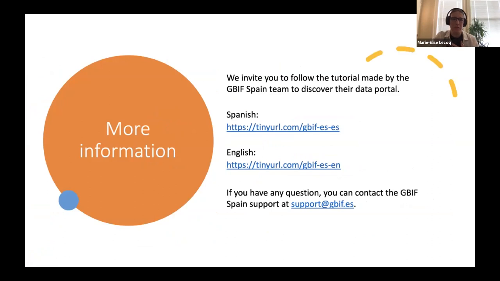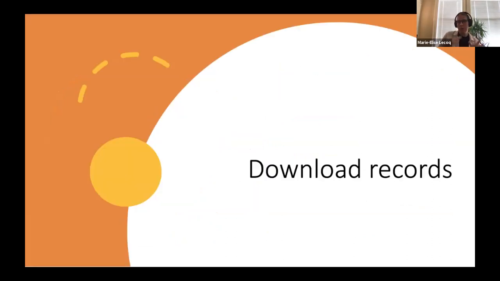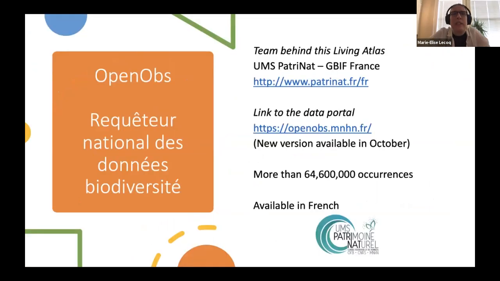So now we will go to the second main functionality of the occurrence record search. It's download records. And to do that, we are going to ask Sylvain. Sylvain agreed to show the Open Ops data portal. It's, in French, Requêteur National des Données Biodiversité.